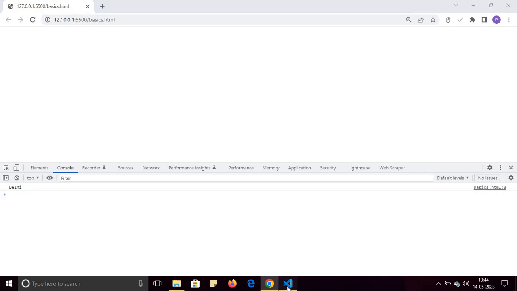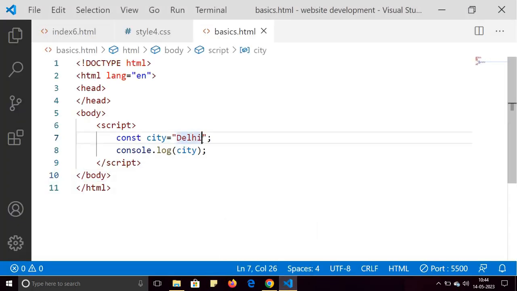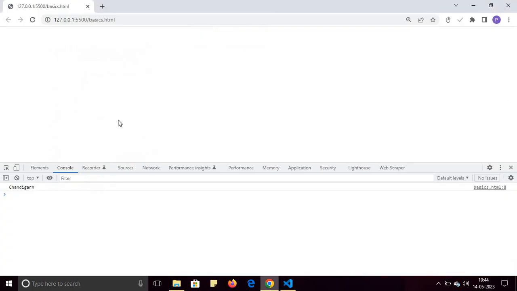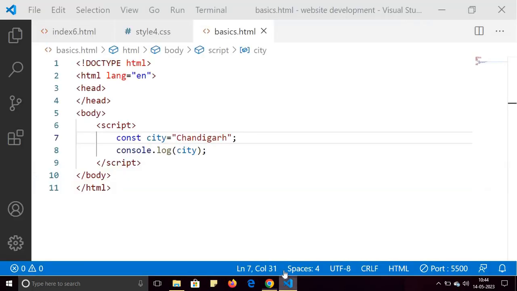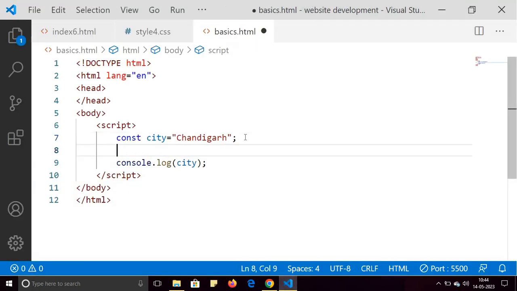Okay, fine. And let's change its value. Suppose I am going to change its value here to Chandigarh. Save it and go to the browser and refresh it, and you can see the output Chandigarh on your output screen. So now this is the const variable.